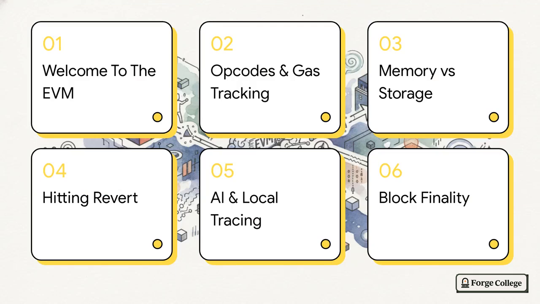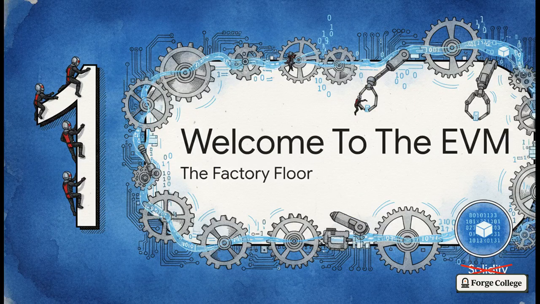Okay. Here is the master blueprint for today's factory tour. We've got 1. Welcome to the EVM. 2. Opcodes and gas tracking. 3. Memory versus persistent storage. 4. Hitting the revert button. 5. AI and local tracing. And 6. Preparing for block finality. Let's just jump right in. Section 1. Welcome to the EVM.